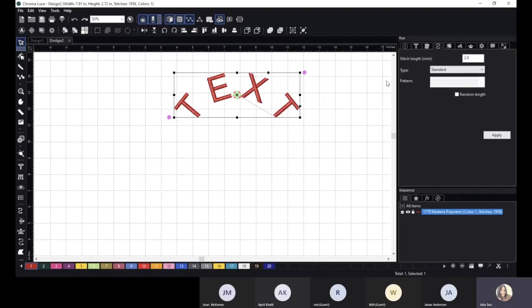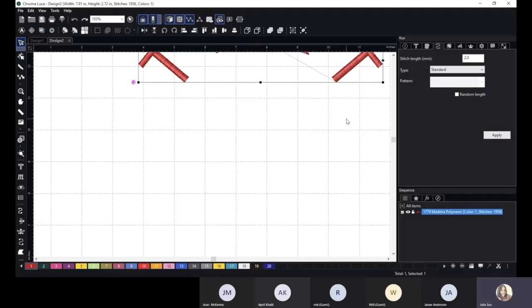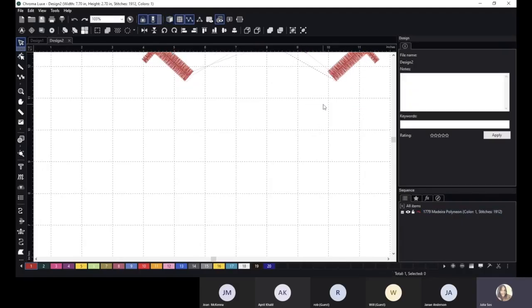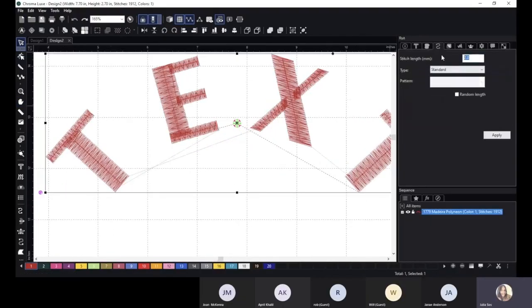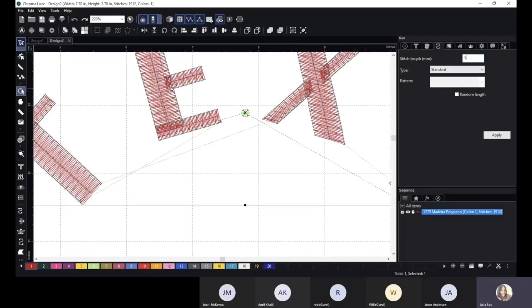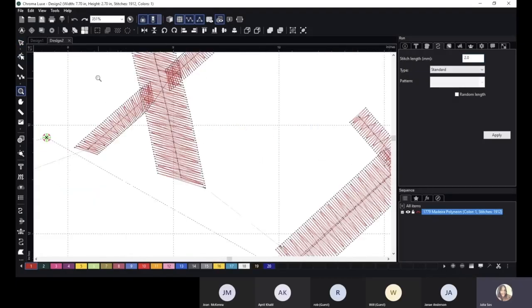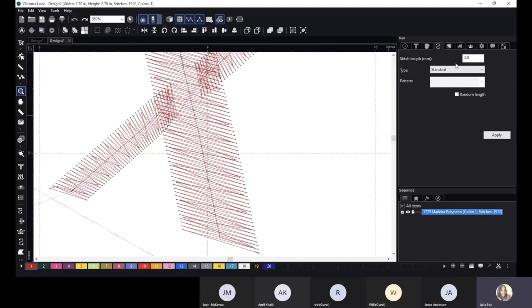And then run stitch will show up at times. And that's referring to the run stitch that's going to be down the center of the letter. So if we look at our letter, we can change the run stitch length to break it up.